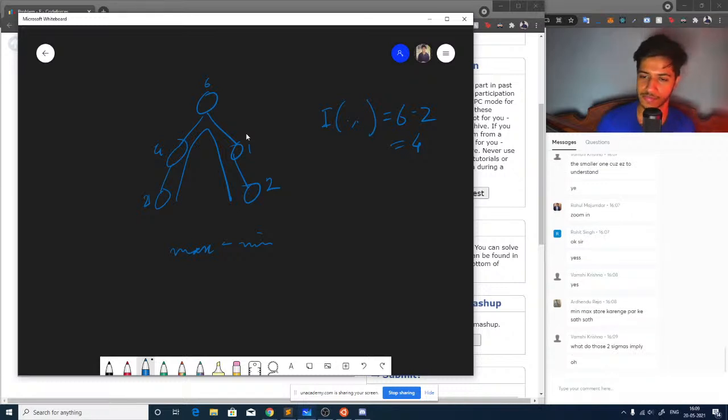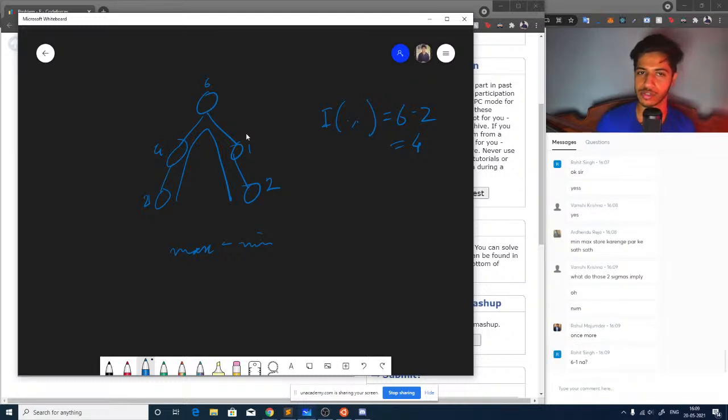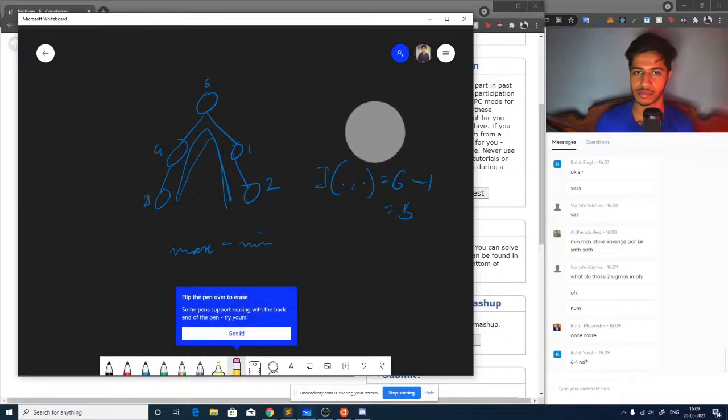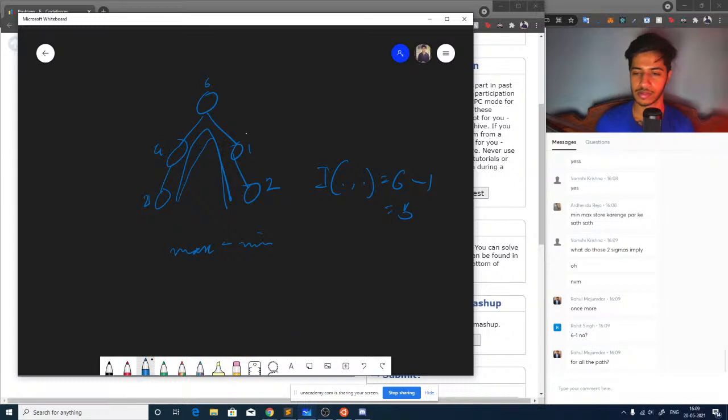Is that understood? For every pair of nodes, you do this, take the sum. That is what the two sigmas mean. In this path, find the maximum value which is 6, find the minimum value which is 2, do 6 minus 2, difference between maximum and minimum. 6 minus, oh okay, 6 minus 1, sorry, yes, you are correct. So it will be 6 minus 1 equals 5, sorry. This you have to do for every pair of nodes.